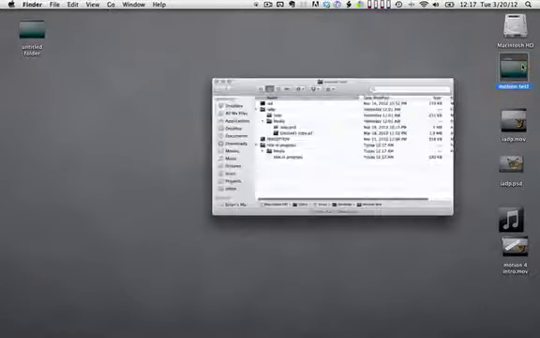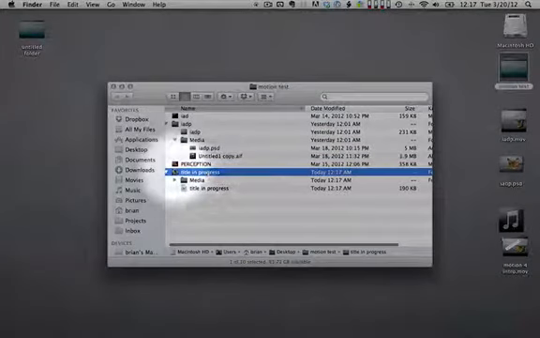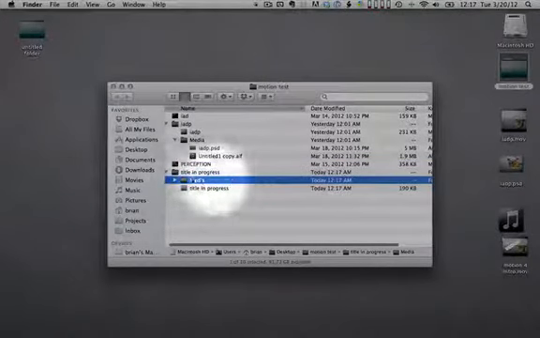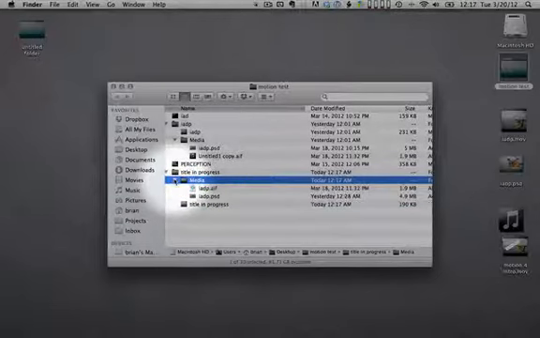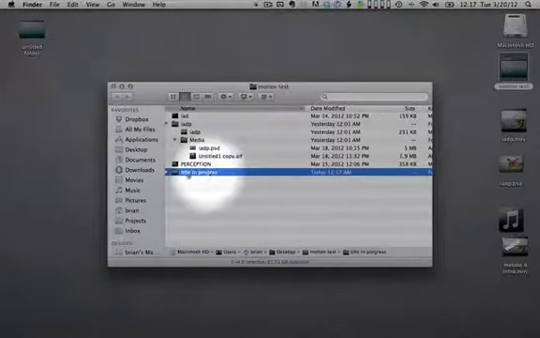In our project folder, this is how you want yours to look. Okay, you should have a folder, you should have a motion project file, and you should have a media folder inside that folder. And that's going to have any media that you dragged into that project. This is the folder you want to back up.